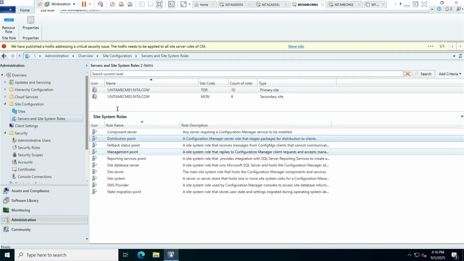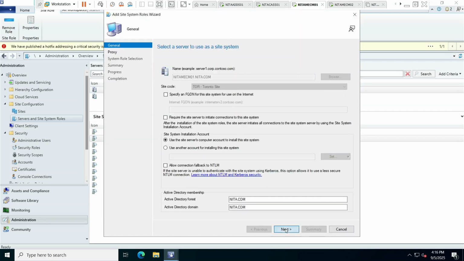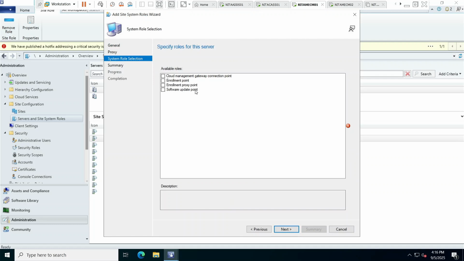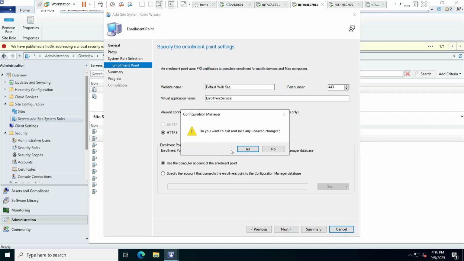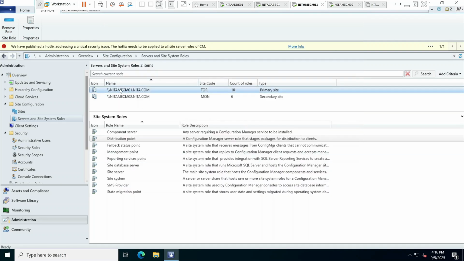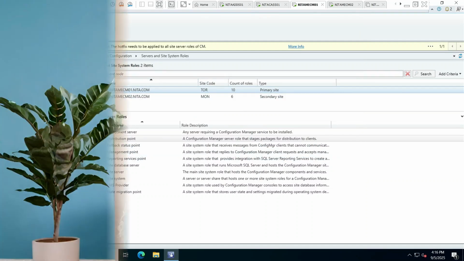And let's say you want to add a role. So right click on the server on which you want to add the role, click on add site system role. A wizard will open and you will see all the available roles which you can add. So you just select it, click next, configure that role, and then click next, and it will be installed on your site server. All right, so this is your primary site. In the next episode, we will see the secondary site.